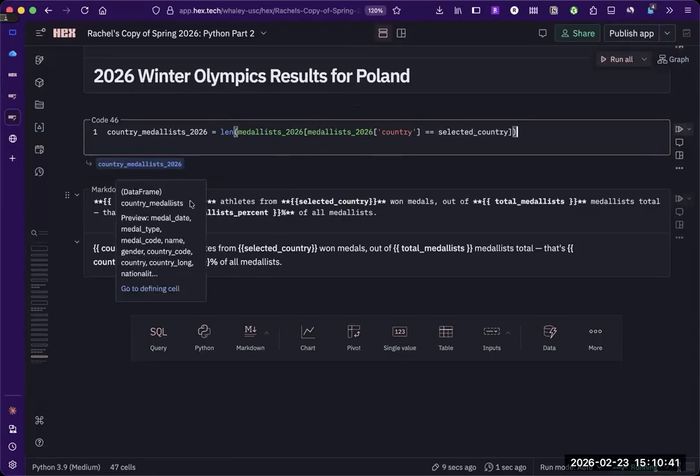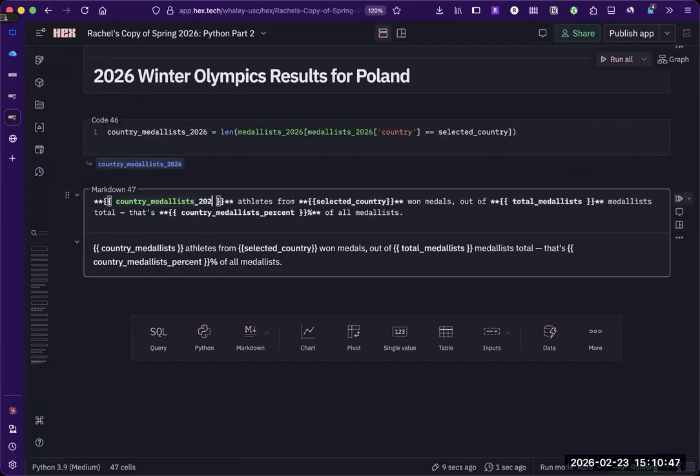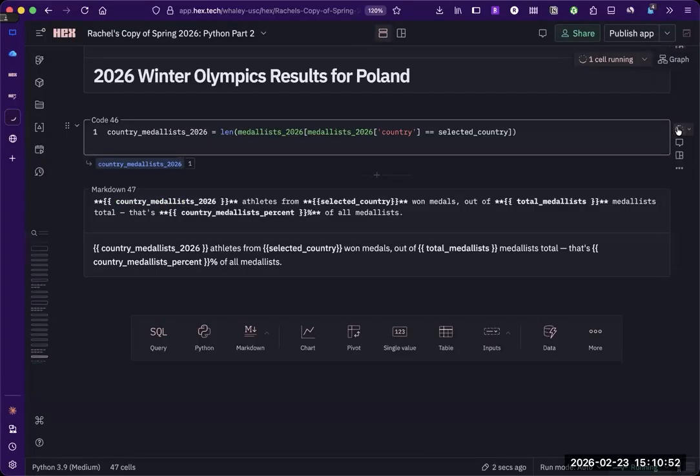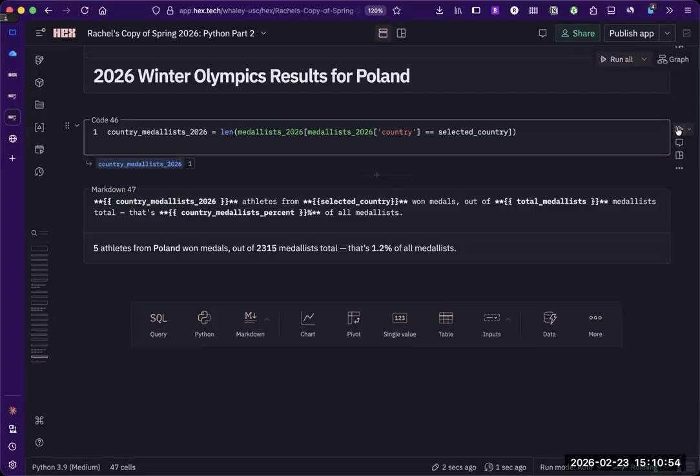And then I'm gonna change in my markdown where I used to have my variable country medalists. I'm gonna change this to country medalists to match my new variable name. So I'm gonna add that underscore 2026, run my code, and make sure that it's reading in my new variable. All right, so we're changing the variable name, changing the data frames you're pulling from, and then changing the variable that you're displaying in your markdown.